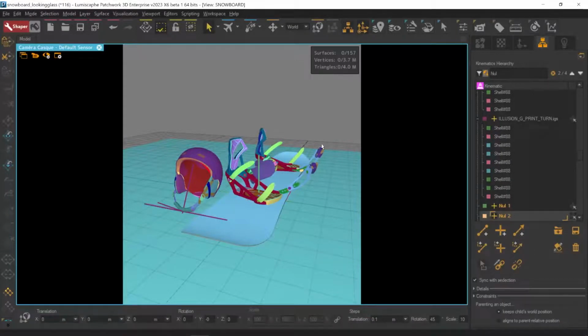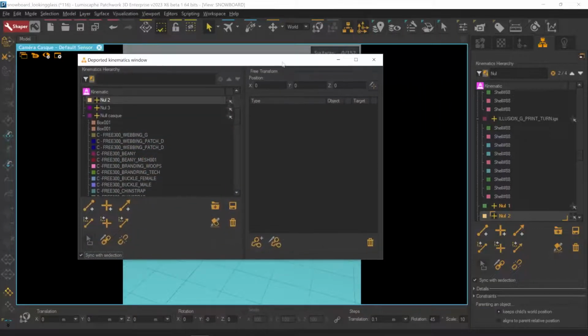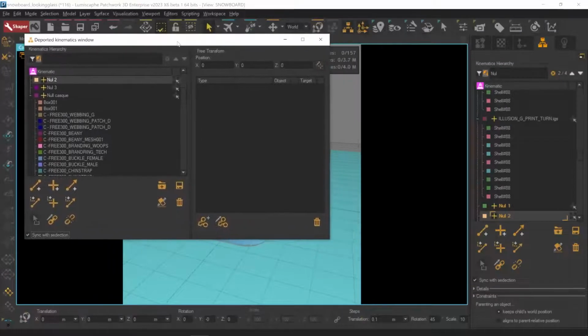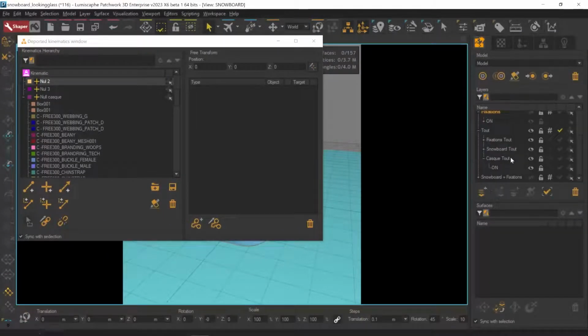Also, the kinematic window can now be opened in a new floating window. This allows you to set it in full screen if you have a lot of information, a big hierarchy tree, it can help. And if you are working with multiple screens, you can have the kinematics on another screen and still play with the geometry layers, which was not possible before.